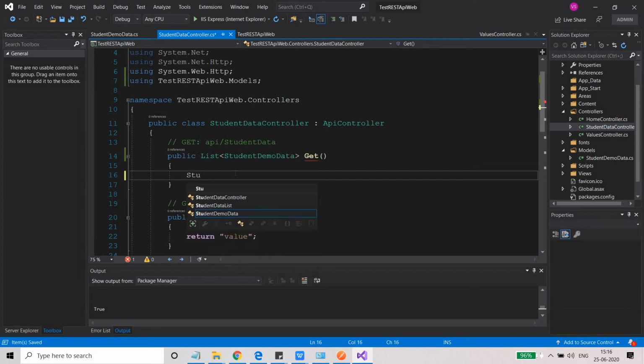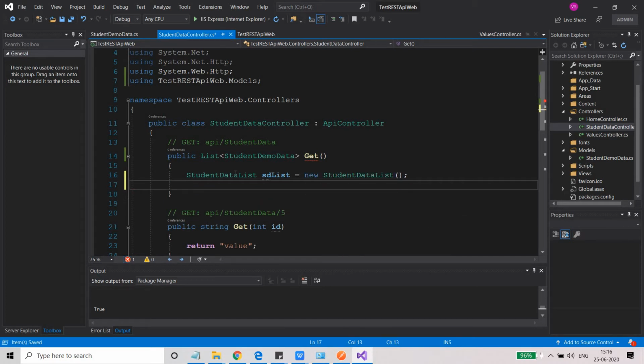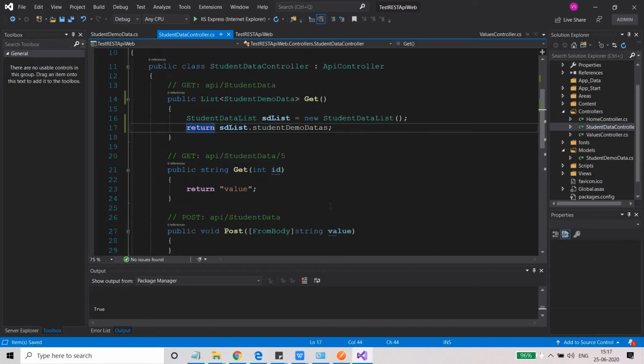And here I need to create a student data list object. sdList is equal to new StudentDataList, and all the records must have been initialized. So here I will just write return sdList.studentDemoData. Okay, so this one is containing all the student records that I have created in a list. Okay, so similarly I will do one more thing here.